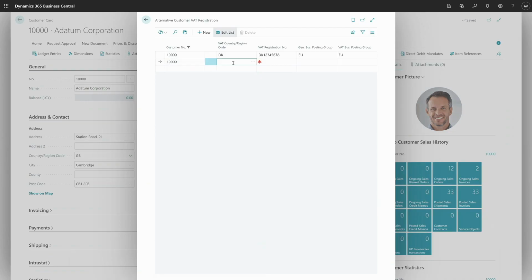Now, I want to make a setup for Belgium. I'm going to add the VAT registration number, and I want to intentionally keep those two fields blank. They're optional, and it is fine to not specify them. That is the second way of setting up the feature.